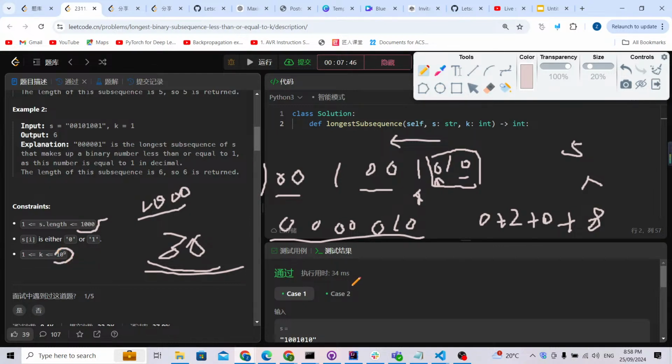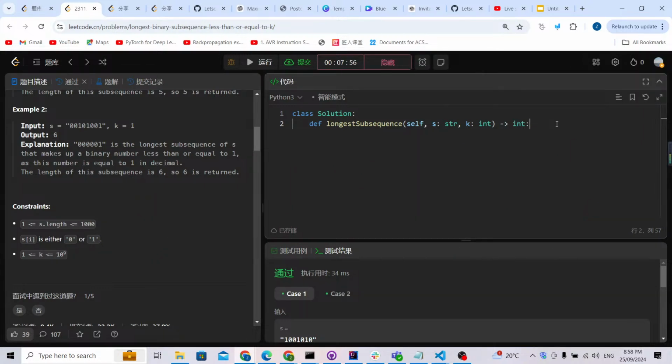But what if there are no ones? It can always be zeros. This means we have to check all those zeros, because in between there will always be zeros. We have to check that. Now I think it's enough for us to start the coding.